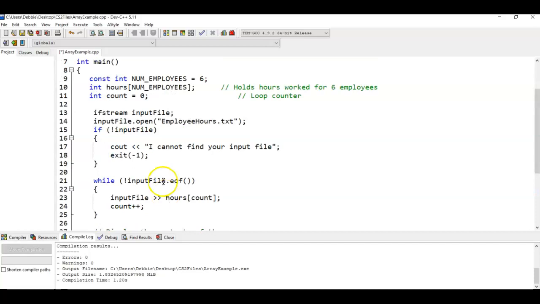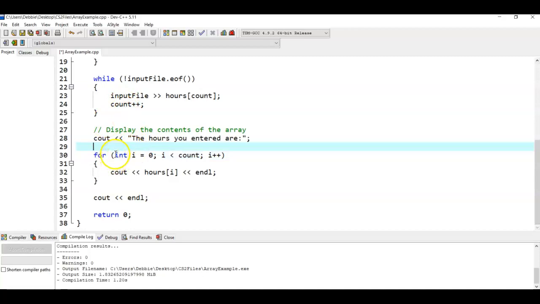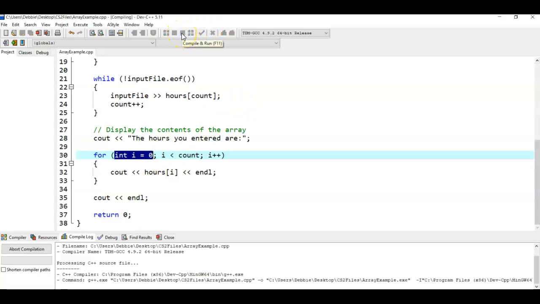The reason I changed the name of the loop counter is because up here I'm using this as a counter variable to count how many things are in my input file. So when I go through my for loop down here, I have to use a different variable name. All right, so I'm going to run this now.